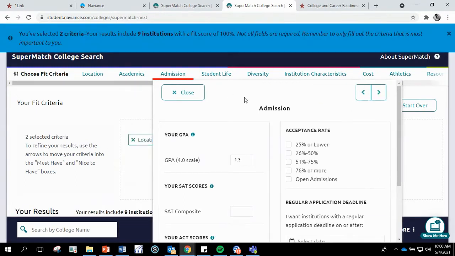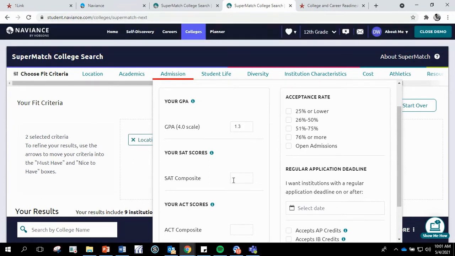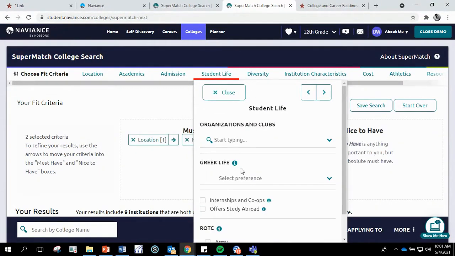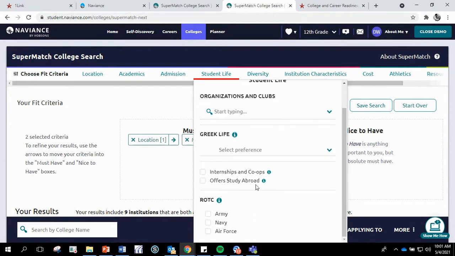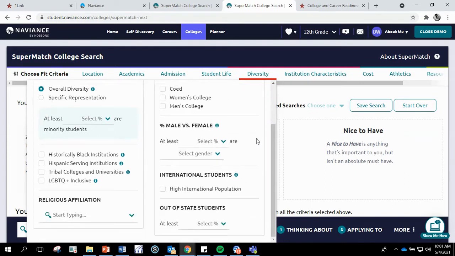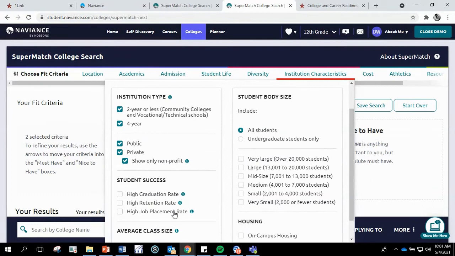So then we're going to move on to admissions. We're going to leave this alone, but please note that you can change your GPA to your GPA, the SAT scores required, the acceptance rates. Student life, you can look at organizations, Greek life, ROTC, etc. Diversity, do you want it to be a co-ed college, a men's or a women's school? Religious affiliation, that might be a big one, or if it's out of state. And the institution characteristics, so is it a public, private, 2-year, 4-year school? So we're just going to leave all that alone.